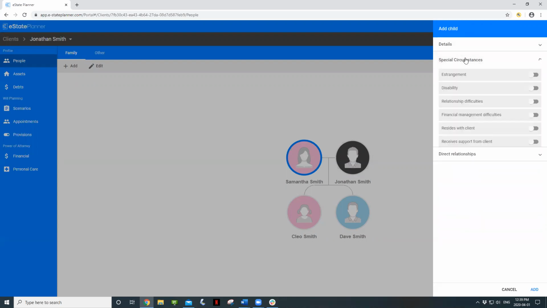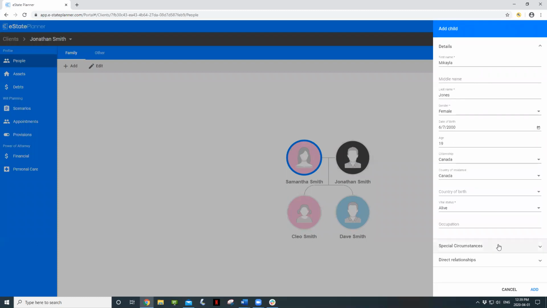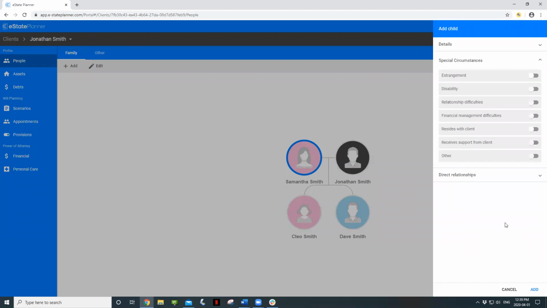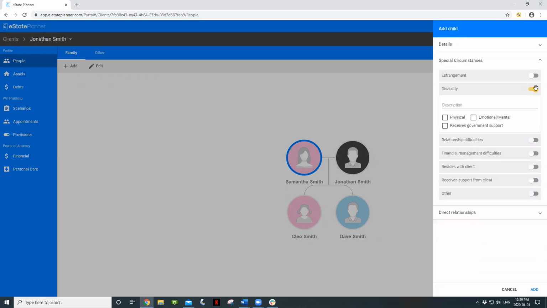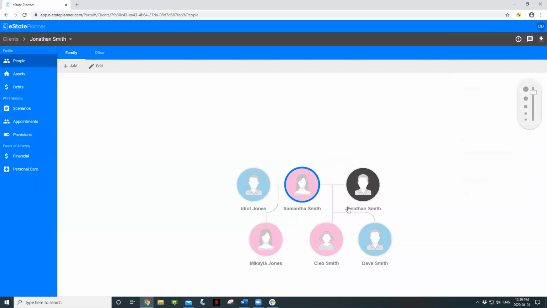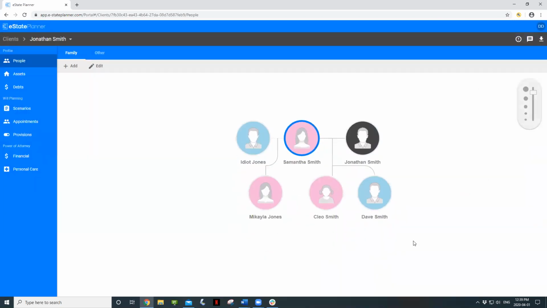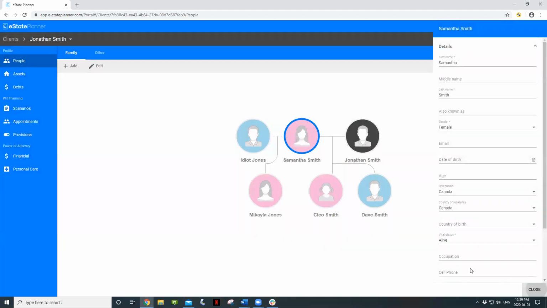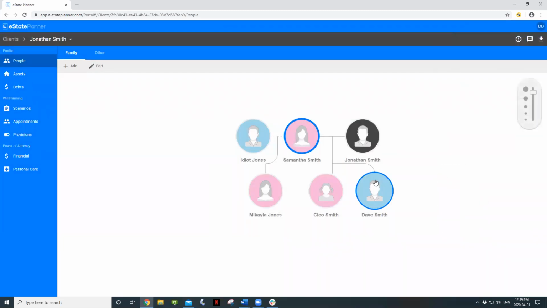Well, click on special circumstances. So that's at the very bottom, special circumstances. You can put in anything for city. So special circumstances, let's say she's disabled. So let's put disabled, and let's say physically, and she receives government assistance. Okay. You can click as many of these as apply, and then we're going to add. And the family tree will be reformed there. Okay. And that's how you add people to a person.